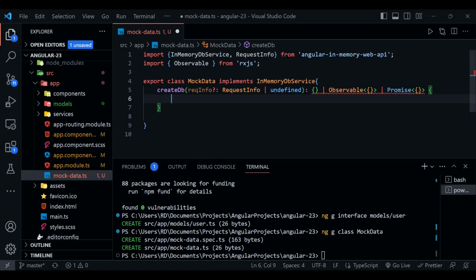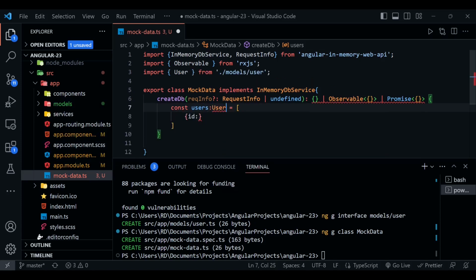So first thing first, we need to create an array here. So users equals to, let's create some data here. Okay, id, and type here user. Okay, now id 1, name John, email which will be john@gmail.com.